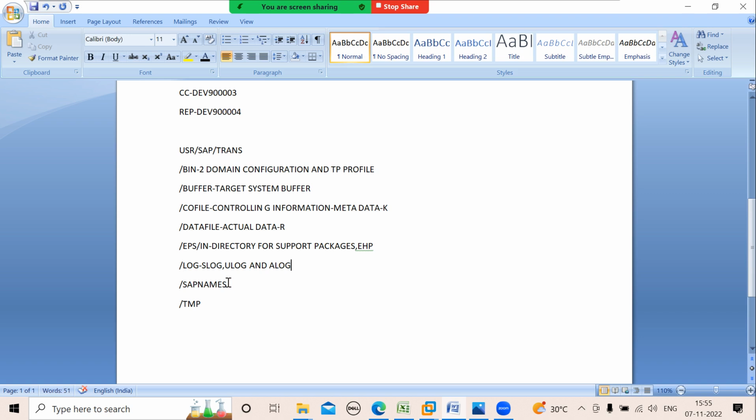SAP names means the users who are associated with your TMS. Temp is a temporary storage, a temporary execution area. So they will ask you in the interview, what is a transport directory? /usr/sap/trans, explain. So it contains bin, buffer, cofile, data file, EPS in, log, SAP names, temp.